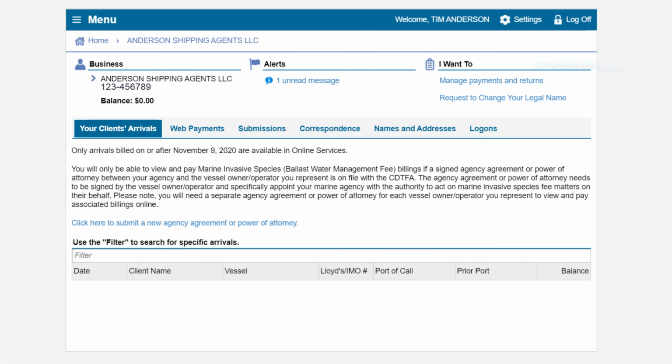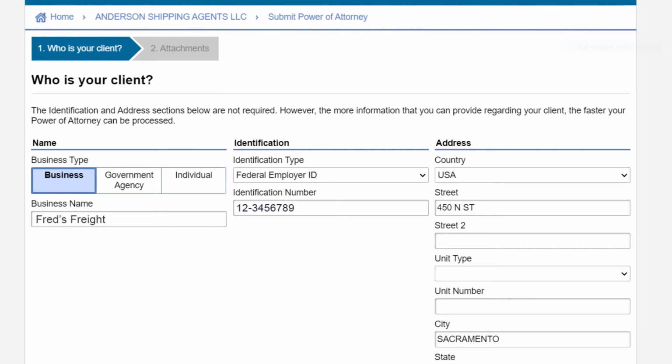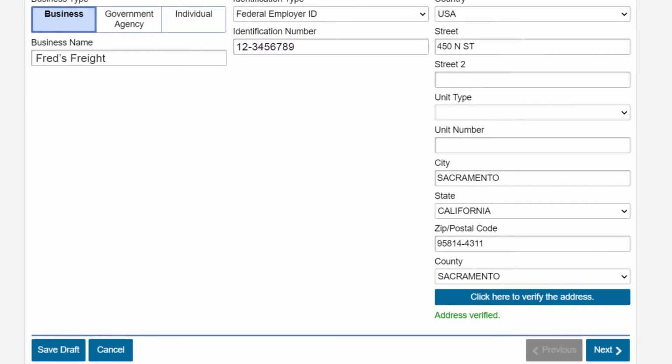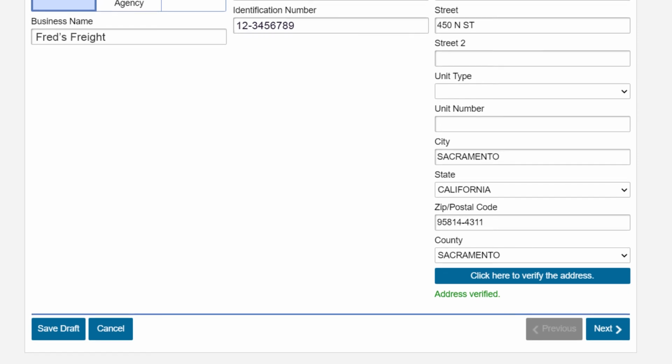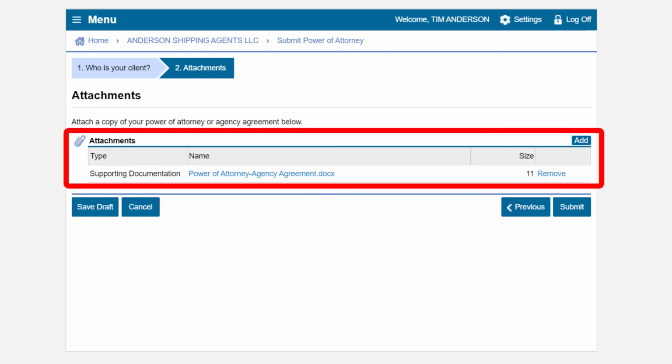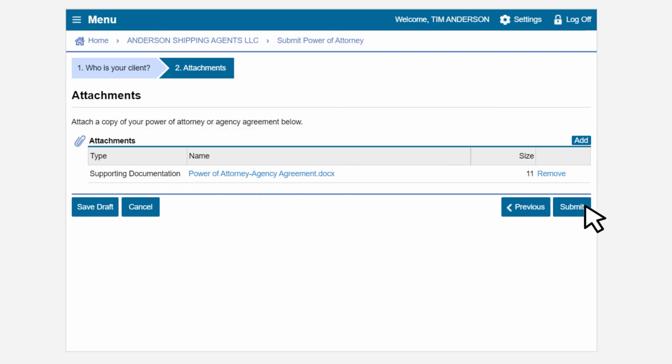We will first show you what to do if you do not have a power of attorney on file or you need to submit an additional power of attorney. Click on the hyperlink to submit an agency agreement or power of attorney. On the Who is Your Client page, you will enter your client's business information. Click Next to continue. You will then add a copy of your power of attorney or agency agreement on the Attachments page. Then click Submit to continue.